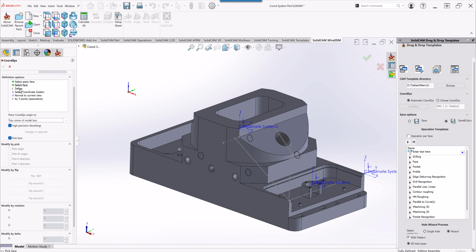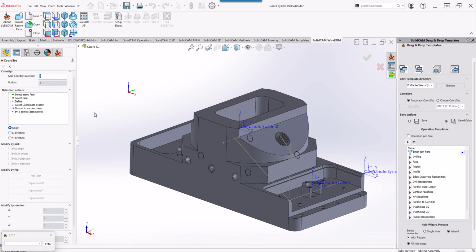Then we have Define. Define is where I define the actual origin, then the X direction, and then the Y direction. So let's start off with the origin. I'm just going to click on this point over here, and that's going to be where my origin is. Now jump to X direction. I'll pick this line, or I can pick a specific point, but I'll pick this line. This is my X direction, and for my Y direction, I'll just pick on this line over here, and now we have our Y direction.